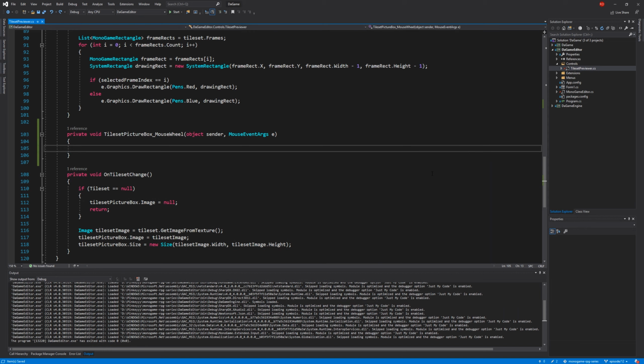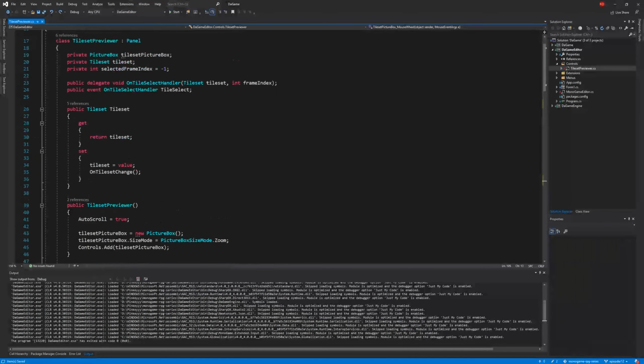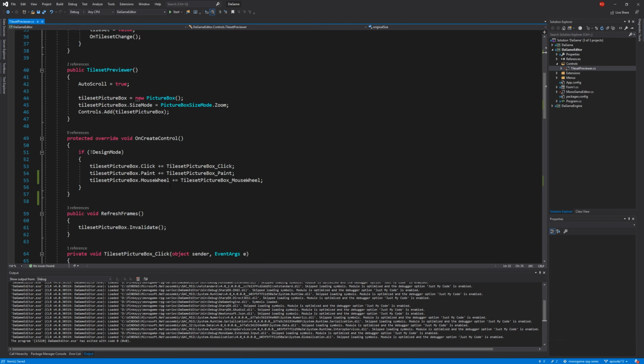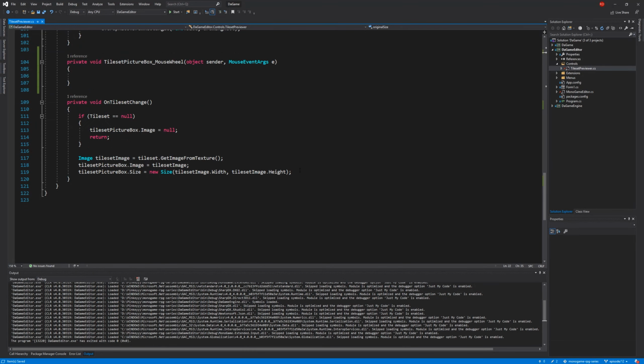So we need to store a few more pieces of information. Firstly, we're going to store the original size of the image. Scrolling to the top of the class, I'm going to create a new variable, and I'm going to call this a private size original size. And then we're going to set this in our onTilesetChange method. So right underneath here where we set the tileset picture box size, I'm also going to set the original size to the tileset picture box size. As we know, that's just set to the current image size, so we know that is the original size.